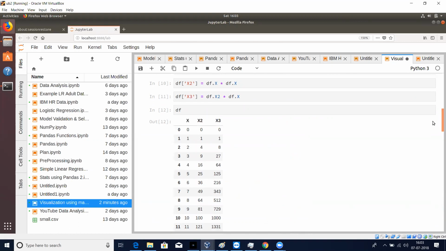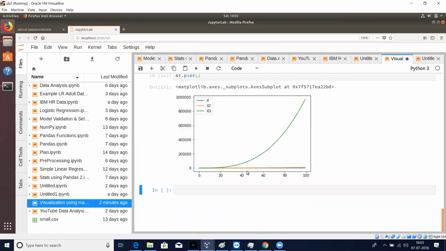This is what I'm generating. I mean, you can use any other way to generate the information. This is x, this is x square, x cube. Make sense? Okay, so you can get it from the data frame also.